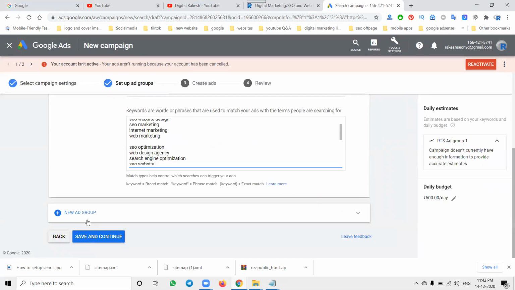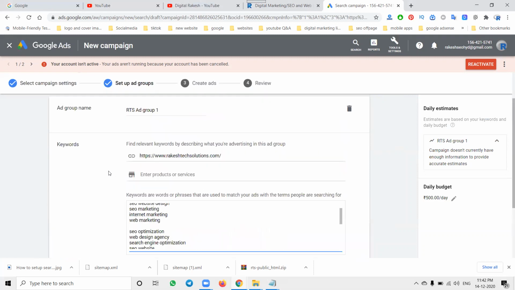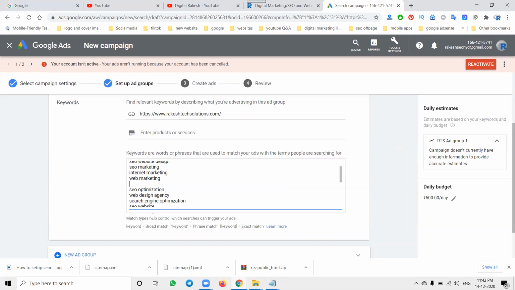So these are the keywords. Next tab will be... here each campaign will depend on the campaign and the ad group. Each ad group, you can add a number of keywords. But here I'm adding only one ad group to promote my website with these keywords. In this you can add any number of keywords. I'm just showing sample keywords for how you can add them.